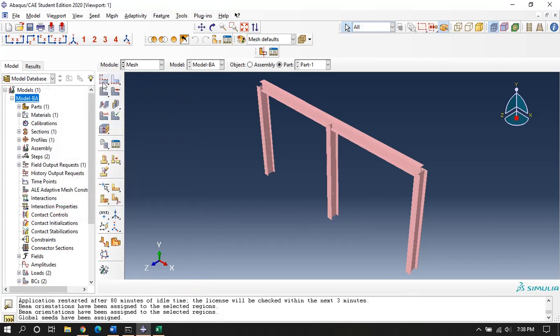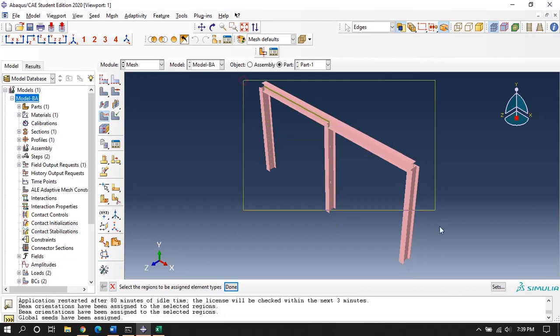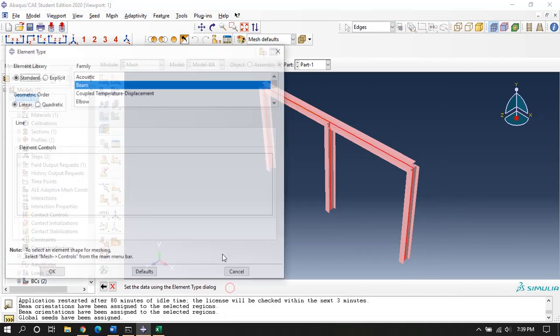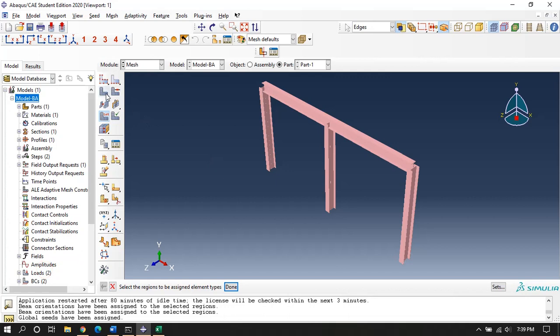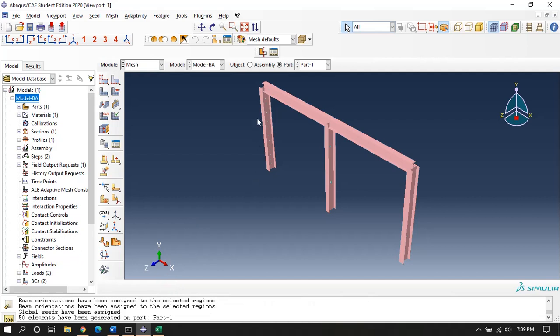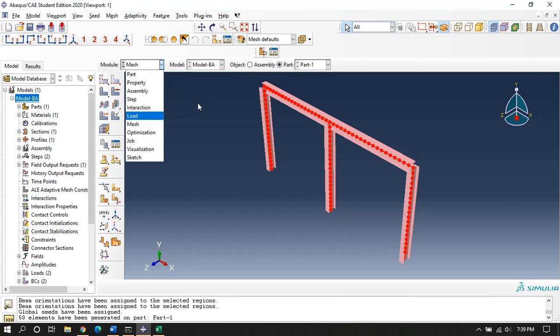Done. Now we will go to element, assign element type, select the region, we'll select whole of the frame. We will shift geometric order to quadratic and OK. Now we will mesh part and click yes. So the meshing is complete. We can also see over here that each of the elements is divided into 14 sub elements and the meshing is complete.